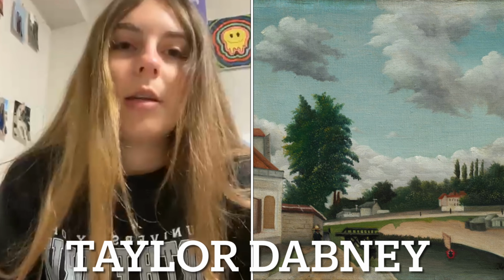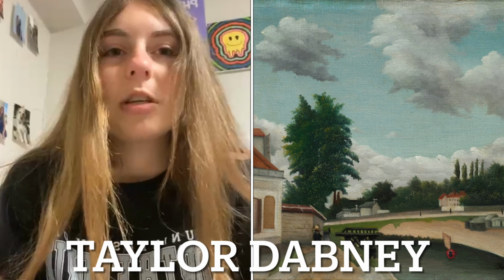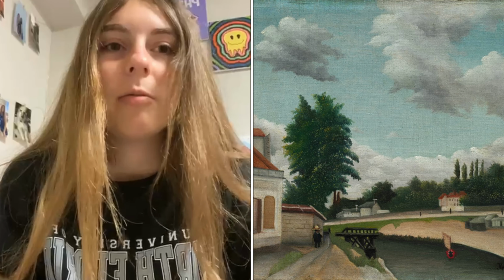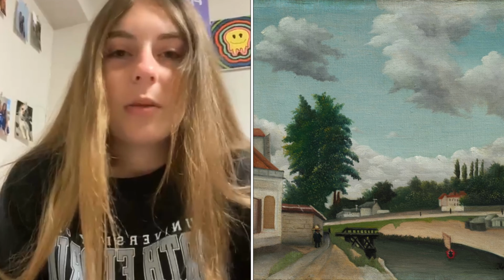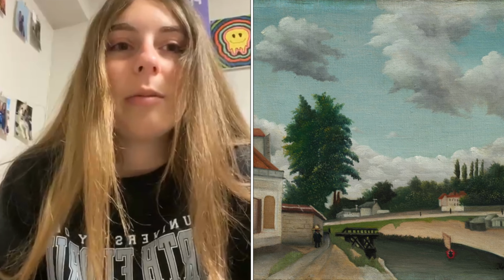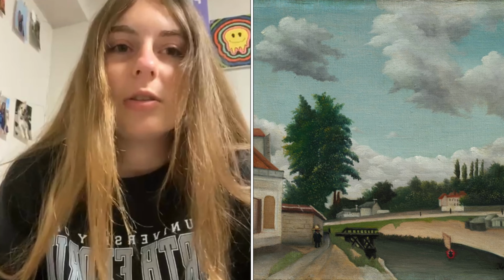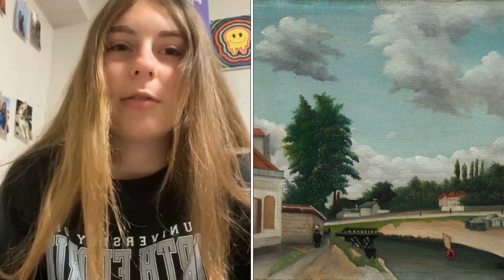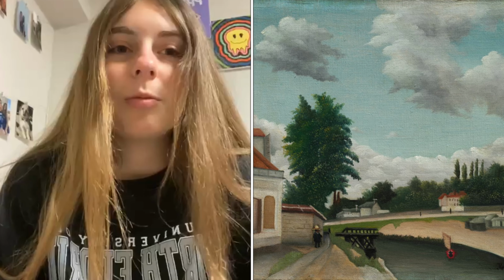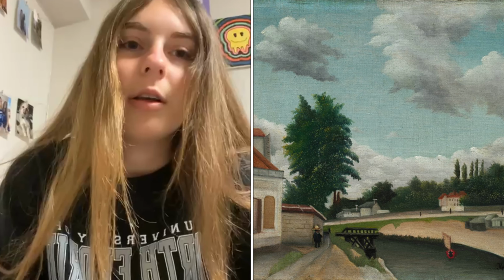Hi, I'm Taylor Dabney, and the art piece that we chose for our project was Outskirts of Paris, made by Henry Rousseau. The painting is an oil painting on fabric. Because the painting is on a piece of fabric, it shows more details, and you can see the texture of the fabric. The fabric is rough, and it is not a fully flat surface, so it adds more of a realistic look to the artwork on it.